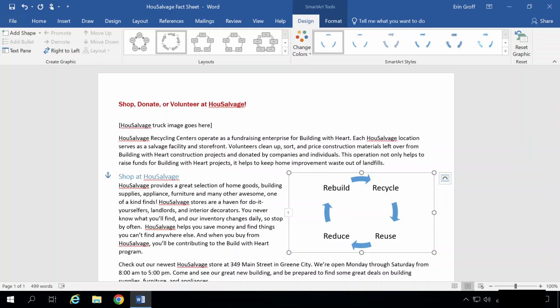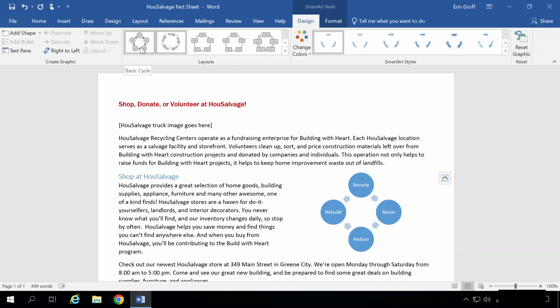All right, number 6, change the layout of the SmartArt graphic. We're going to go up to our SmartArt Tools Design contextual tab, and in our Layout command group, we're going to select the Basic Cycle option. So that's the one with the circles and arrows. And we're going to click to apply that.